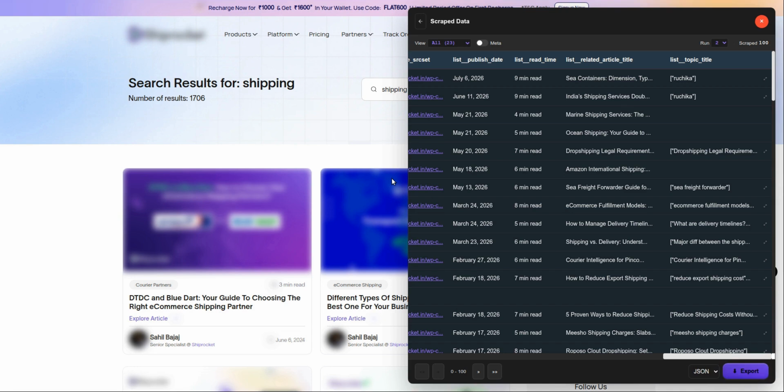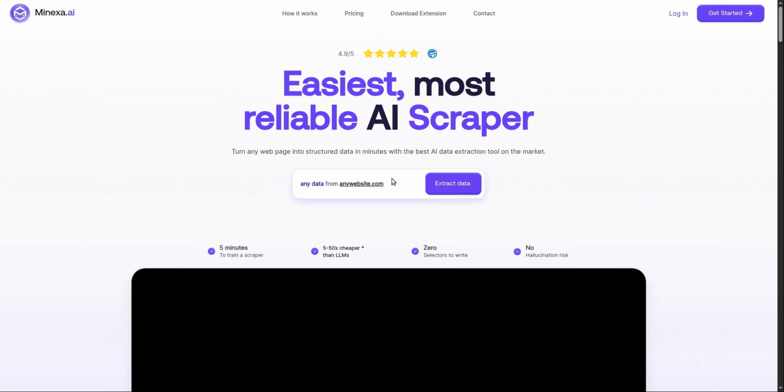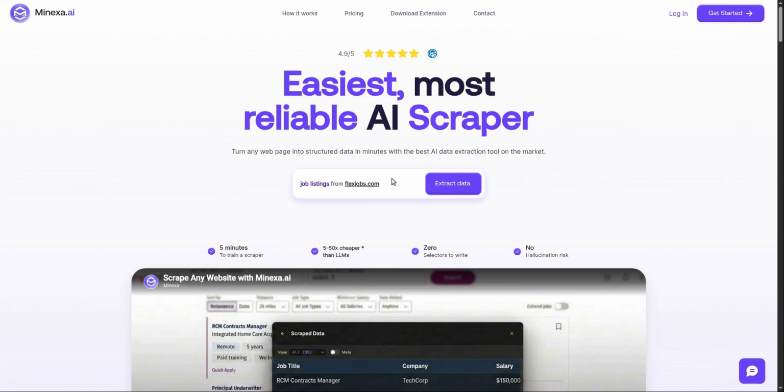Any website, clean data, no hassle. Developers get no selector writing, no LLM processing, no infrastructure. Just a single API call and accurate structured output.